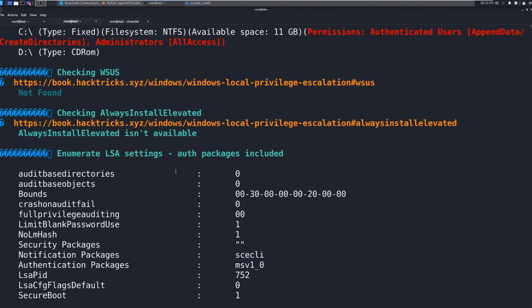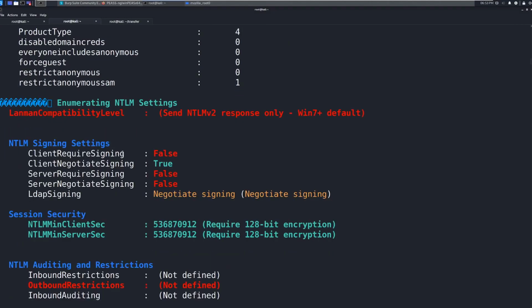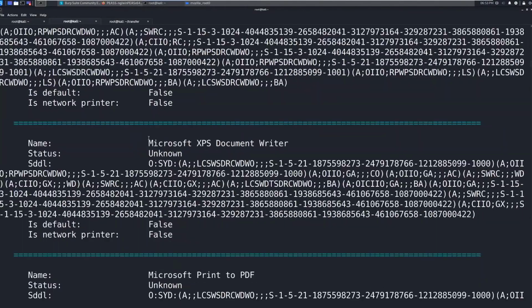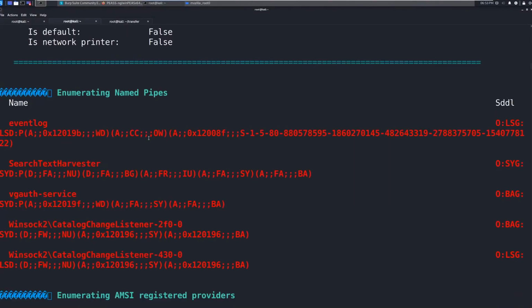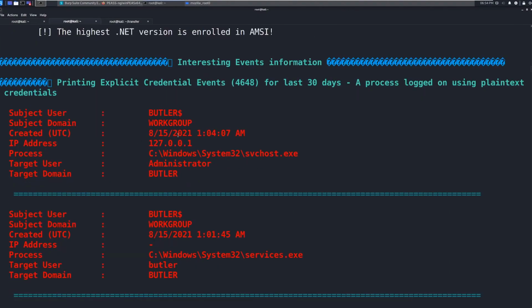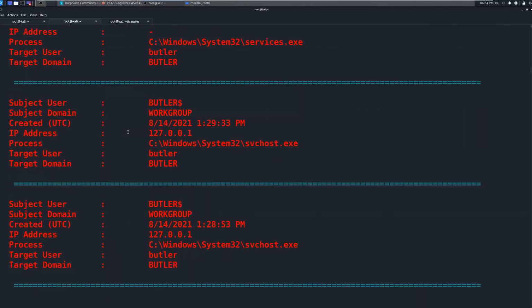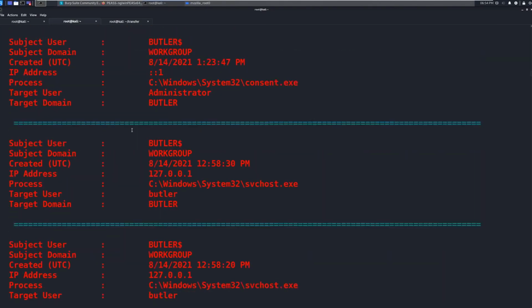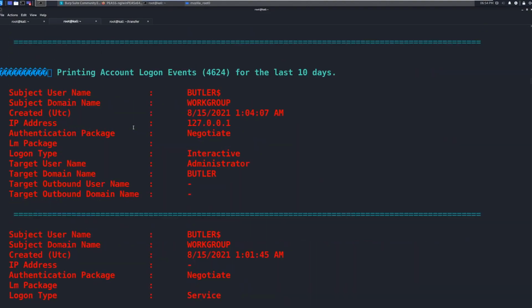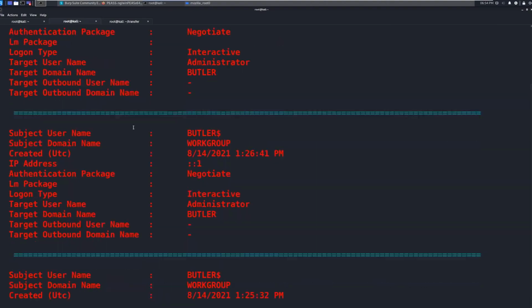So it's giving us drive information. Most of this is just disk enumeration at this point. Nothing of value so far. It's looking up printers, it's looking up named pipes, which is fine. Going through, this is telling us explicit credential events, which these are plain text credentials if we have them. I'm not seeing anything here. So we'll scroll through these, keep going. Printing account logon events, these are just events again.